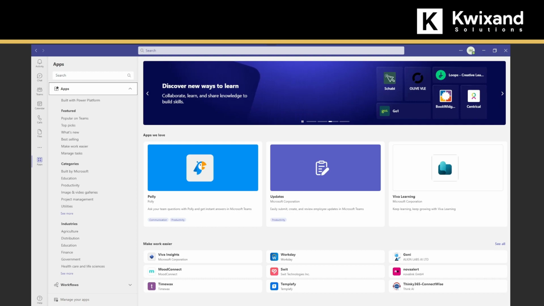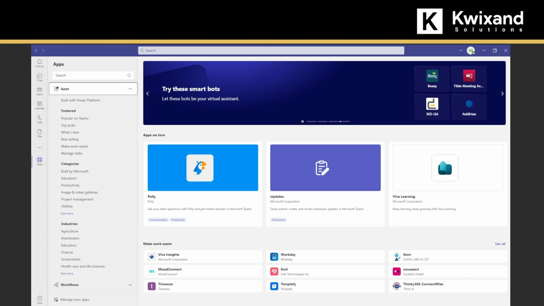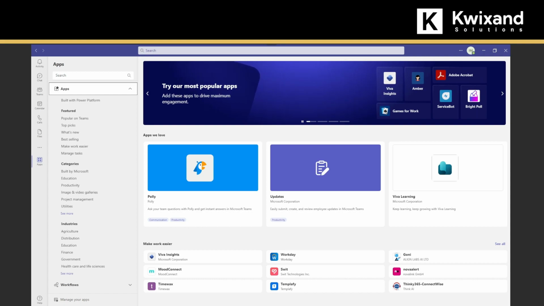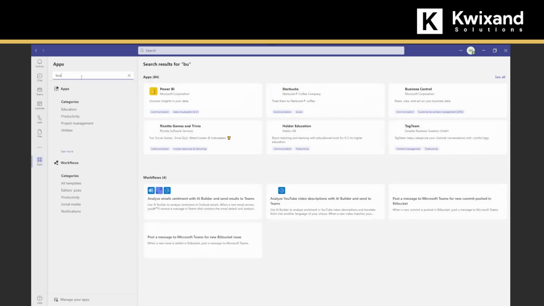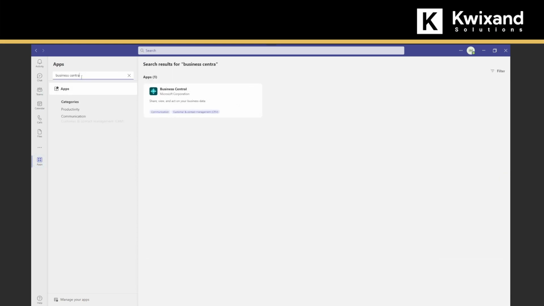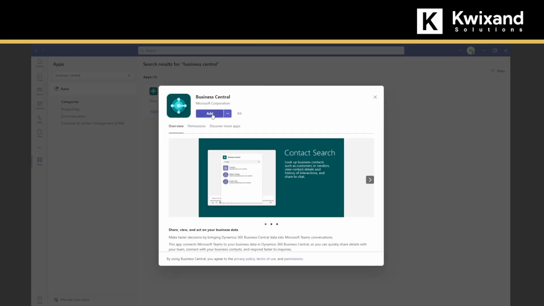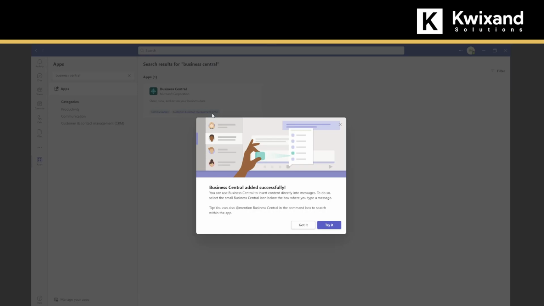To enable this functionality you must add the Business Central app from within Teams. This is available from within the app library under all apps. Once added, we can click the open link to start using it. So we'll go to app here. We can search for Business Central, and this is the app. We'll click to open, and by clicking add, now it's ready to try.